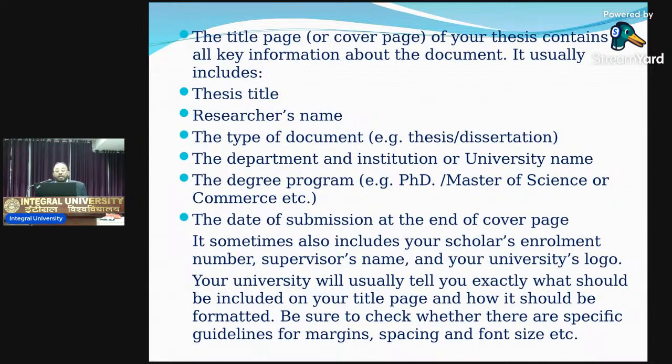The department, institution and university name should be mentioned on the title page, for which university you belong to and under whose guidance you are doing it. So the name of the guide should also be present on the front page of your thesis. The date of submission is at the end of the cover page. For the session, we write like 2024-25. If your PhD is going to be submitted in 2030, then you will write 2030-31, whatever.